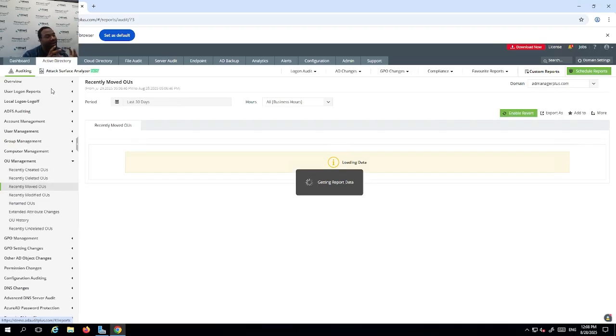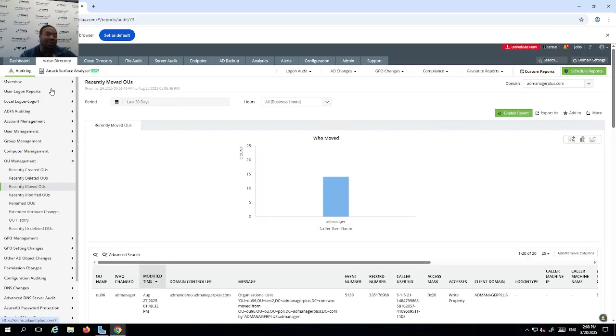And by the way, with AD audit, you can monitor multiple things, even cloud-based. But we are focusing on Active Directory because of this seminar. You can monitor Active Directory if you're on-premises, if you're using cloud-based, file server, file audit, server audit, endpoints. You can monitor your endpoints. Also AD backups. You can also monitor your AD backup, analytics, alerts, and so on.